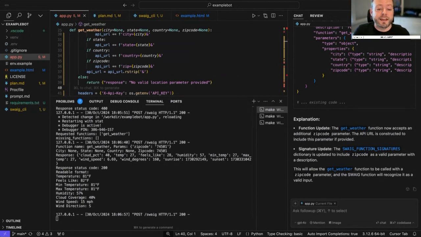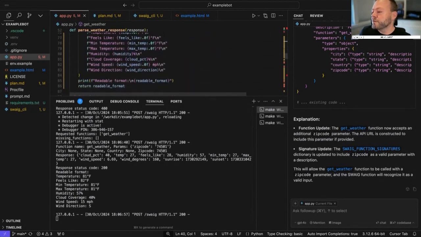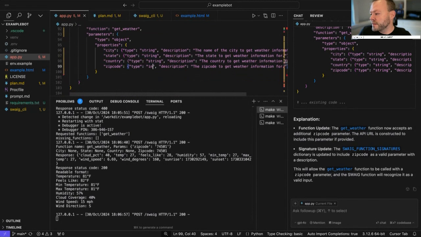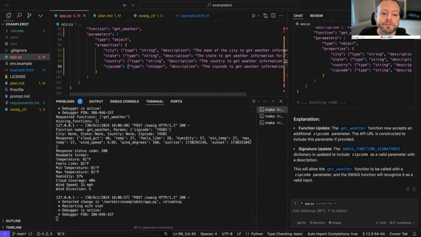So see, we just added that, but we could also take this one step further. We can come down here for our signature definition and say integer, so it only works with US zip codes. It says 5-digit United States only. So we have a 5-digit US zip code, which is all integers. So we have the argument defined as an integer.